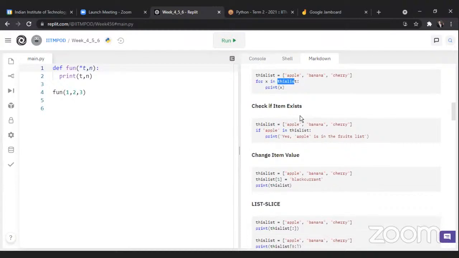Or check if an item exists or not. You can directly use the membership operator here. in is the membership operator, and you can use if apple in this list. Here it is a list, but it can be any sequence. Apple in sequence returns a boolean value, true or false. If the element exists, it returns true, otherwise false. If the statement returns true, the print statement inside will be executed. Otherwise, there is no output. Apple is already inside the list, so the output will be yes, apple is in the fruit list.